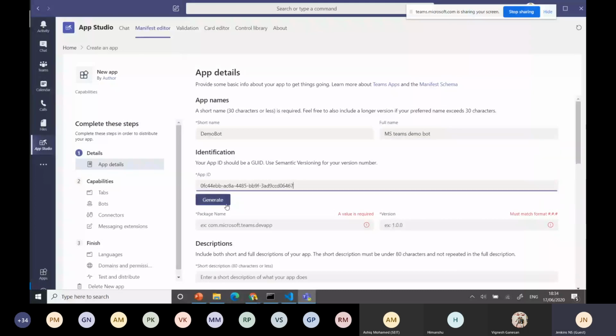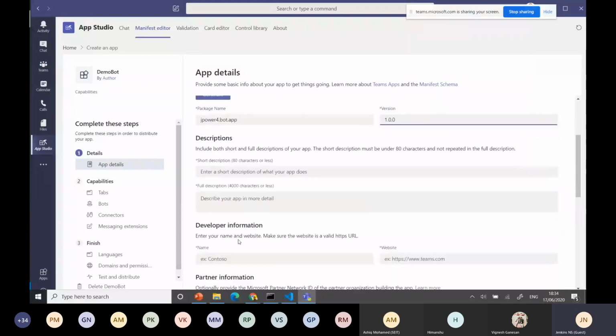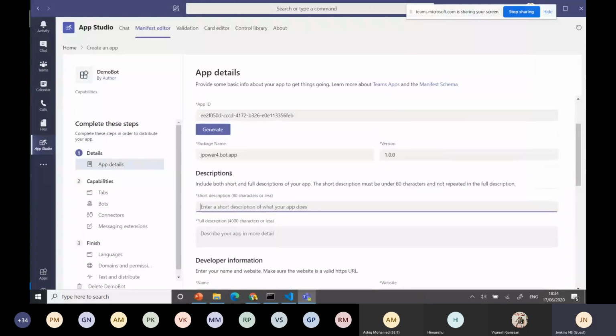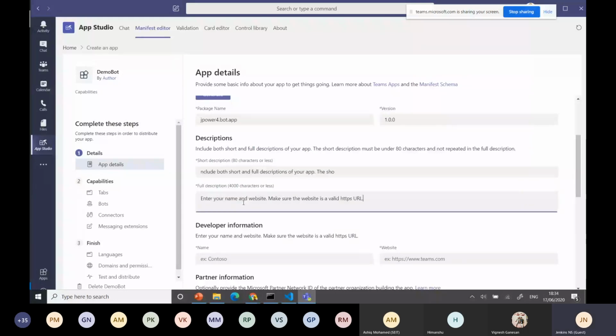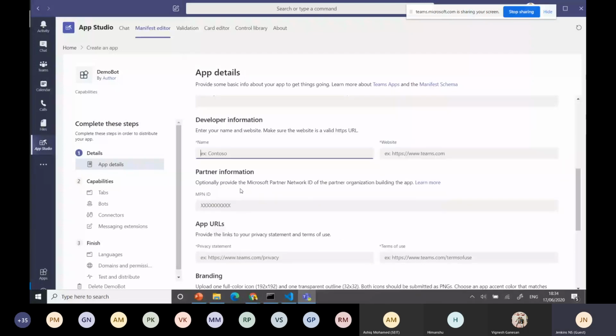But don't use Microsoft or names like that. It will not be supported. Okay, I'll generate an ID, and then I can say jpower4.bot.app or something like that. Version 1.0, because version is always mandatory. For the description, you can give some more detail about the particular bot. For example, I'll give something like this. Then I can go and provide who's developing, and these are all the mandatory ones. Always the icon here. Yes, we need it.